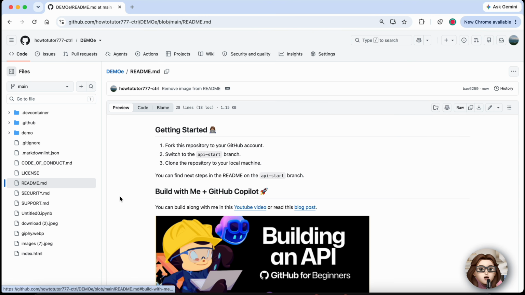GitHub Pages will then rebuild your website based on the updated files. It may take a few moments for the changes to appear on your live site. And that's it. You've successfully edited code in GitHub Pages directly from your browser.